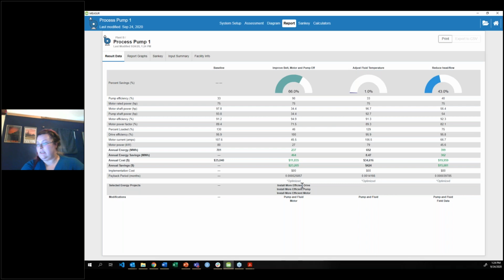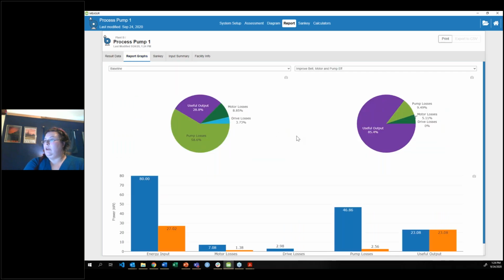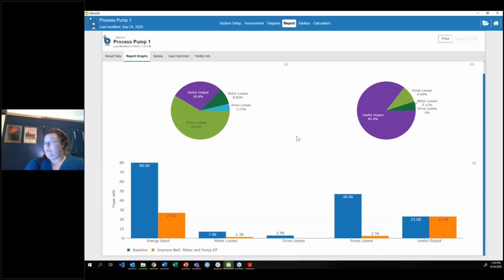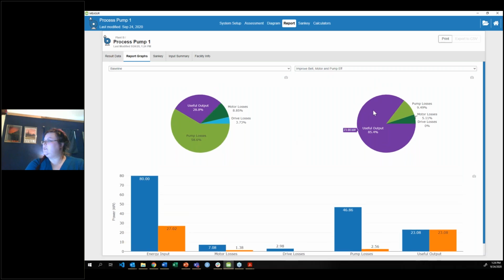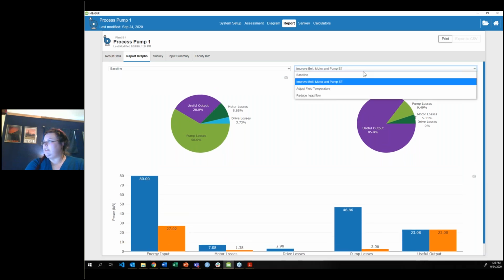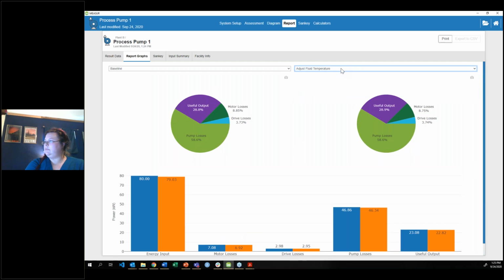So in this case, in the novice view, we said install a more efficient drive, install a more efficient pump, and install a more efficient motor. And we change things on these tabs. So it just lets you know quickly what you did without having to look at the inputs. We also like graphs. So we've given you a lot of graphs. And you can say, I want to look at the different modifications.